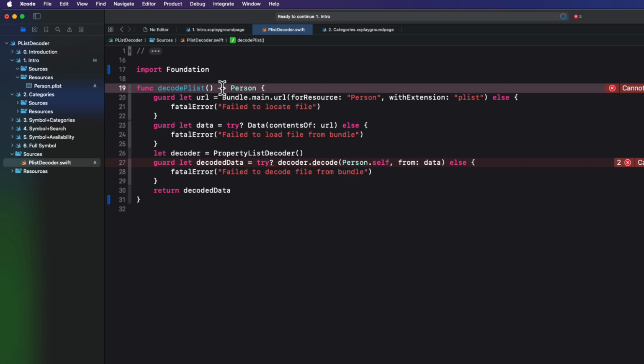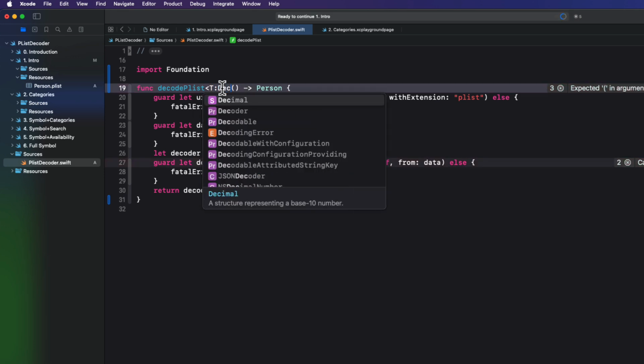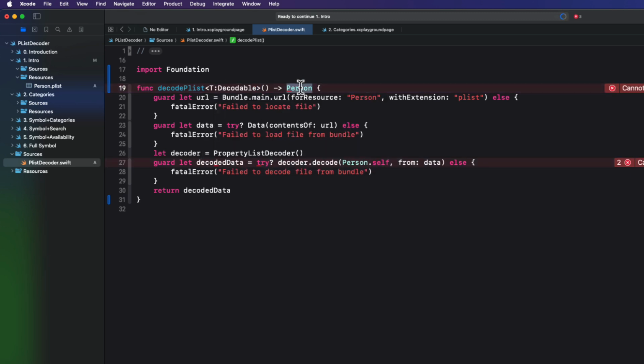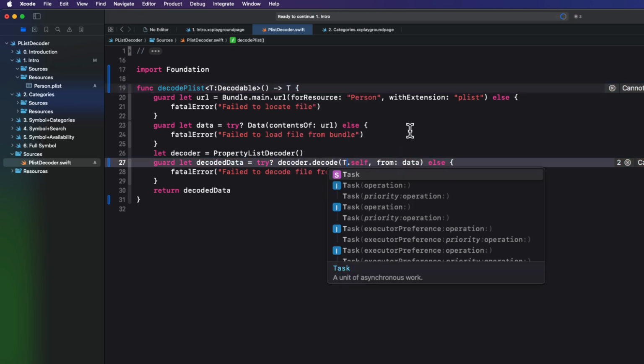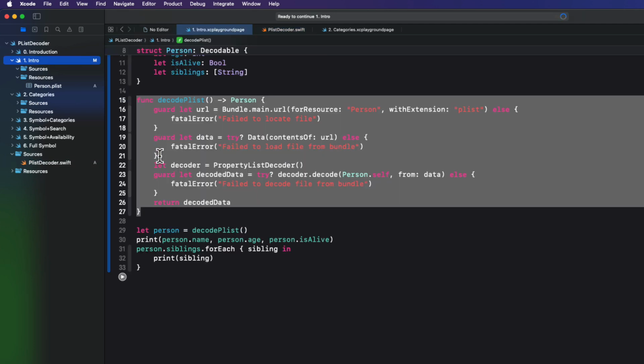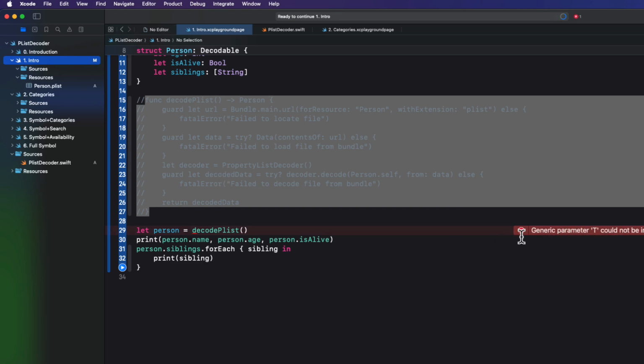To fix the first issue, instead of returning a person, I'm going to use generics, but I'm going to specify that the function will utilize some type that has to be decodable and that it will return that type. And then in the guard statement, we'll need to decode t.self instead of person.self. And we fix the second issue by adding a public designation to the function so that it can be seen from another module. If we return to our intro playground now and run the playground, we'll still see it referencing the local version of the function. If we comment out the function, however, in the playground, it will use our global function.